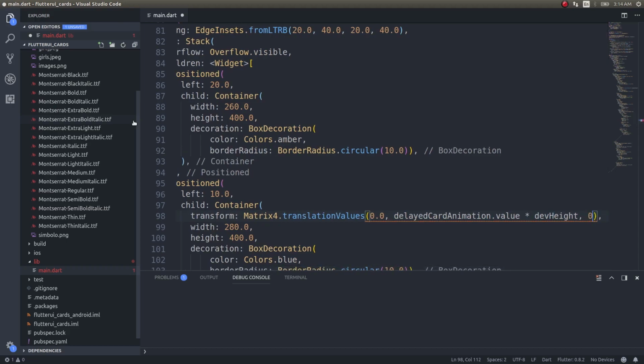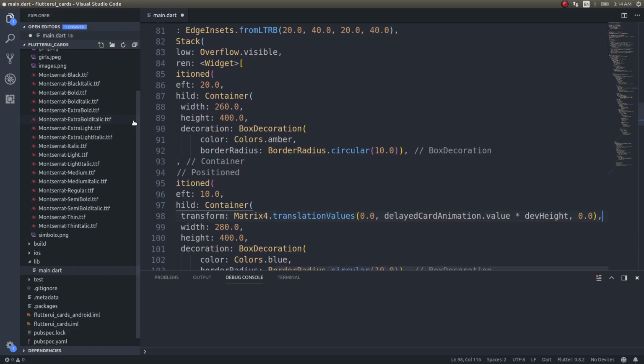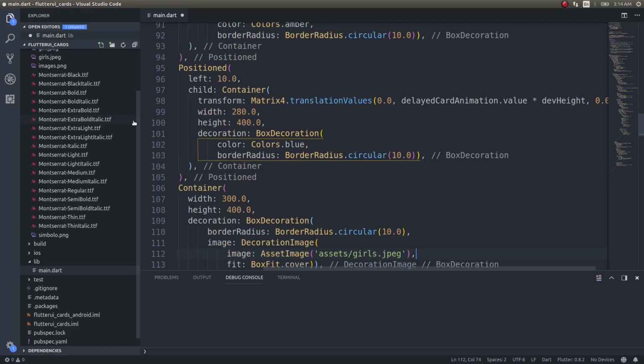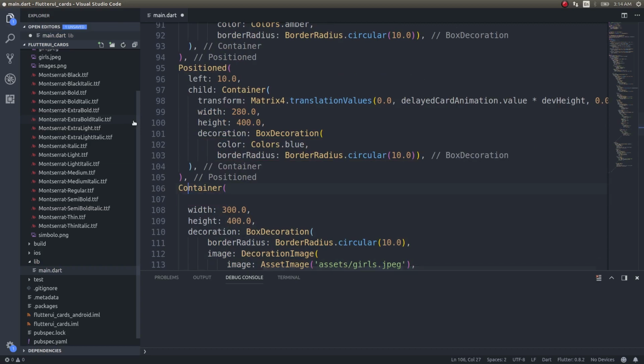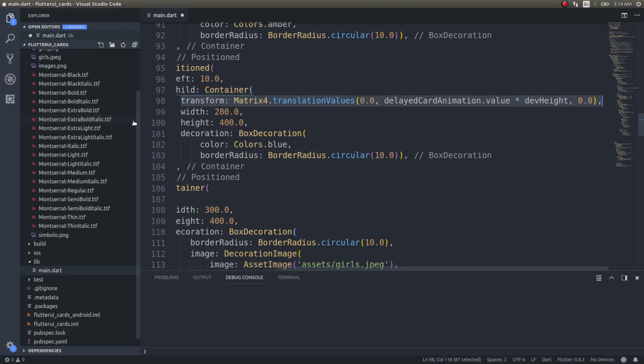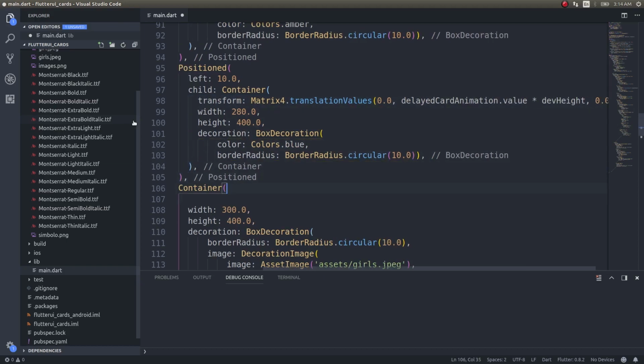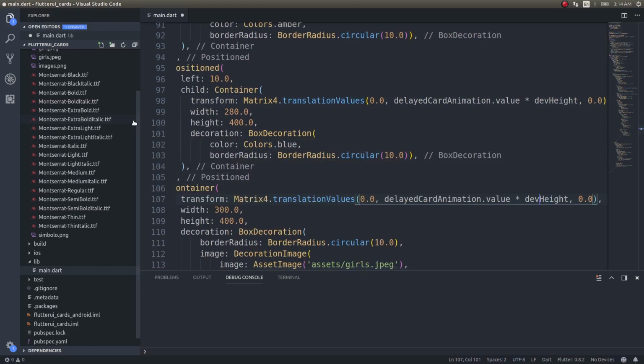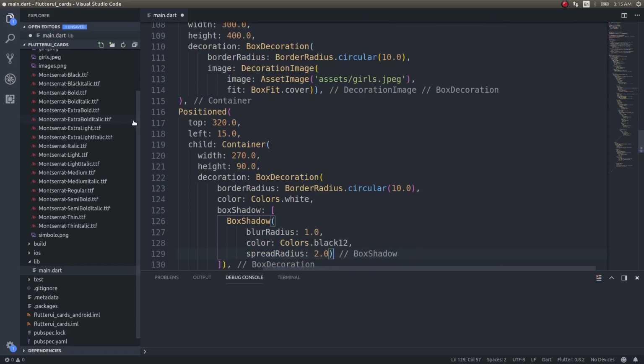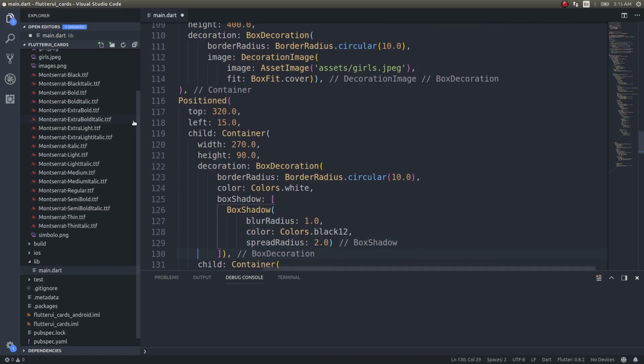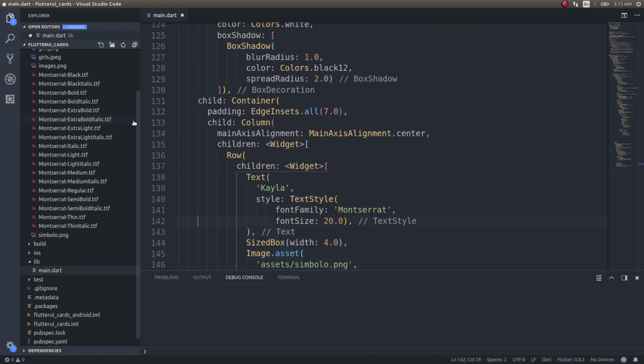Z will be 0.0. Okay, I'm not touching that as of now. And the next container contains the next card, which is nothing but the second card. So here as well, this will have the exact same transformation, except this one will be just card animation dot value. Now we need to move the overlay as well, right? This information container overlay as well.